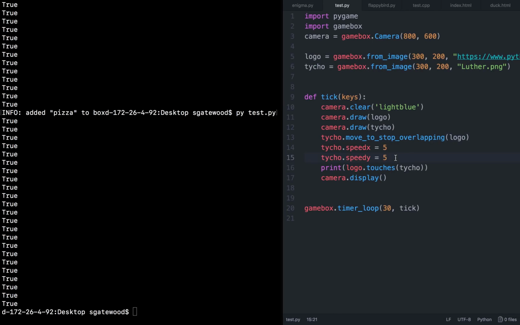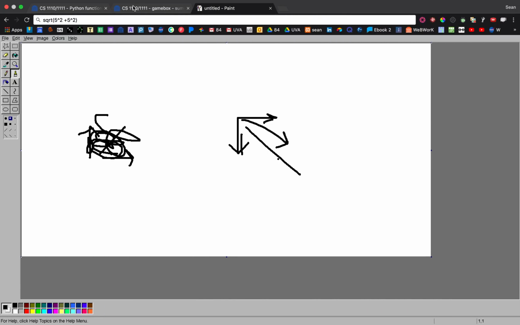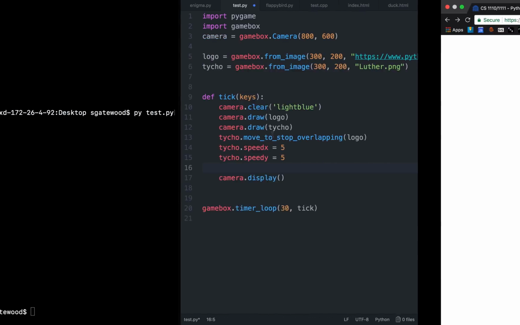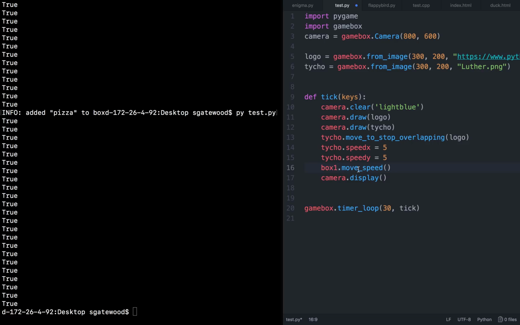So let's try that. Basically, when I was saying speed x and speed y are literally just a variable, the only thing special about it is that this move speed function works off of those. If you have tycho.pizza or something, that's not going to relate to this function. So if you wanted to use move speed, you couldn't just store your speed x in your own my speed x, which you could do otherwise, as you'll see how we use it later. It's just like having a variable. But if you're using move speed, you need to have it on these ones.